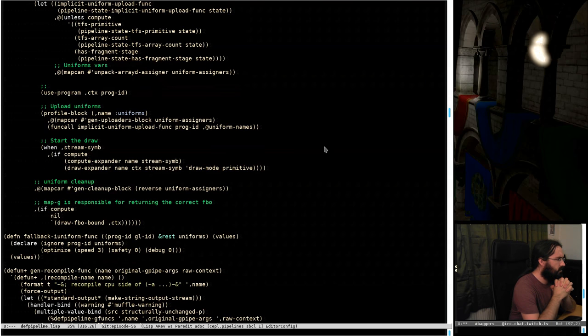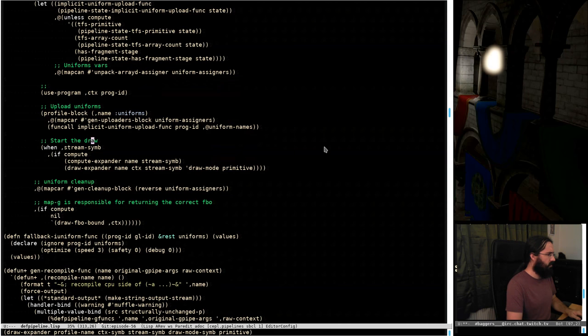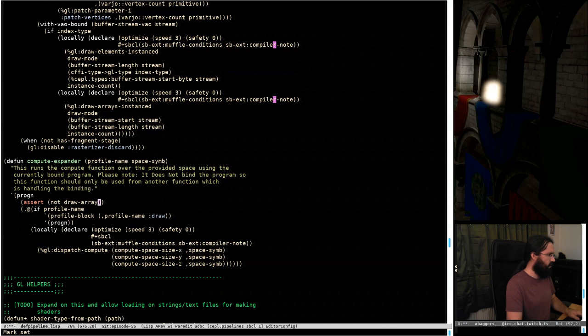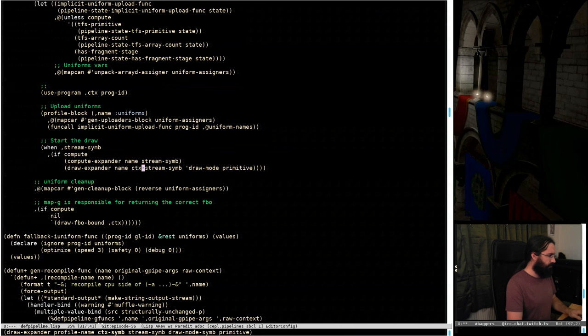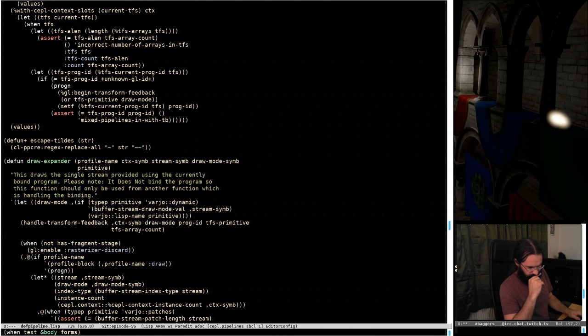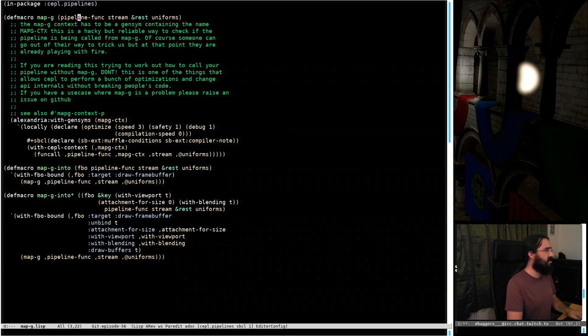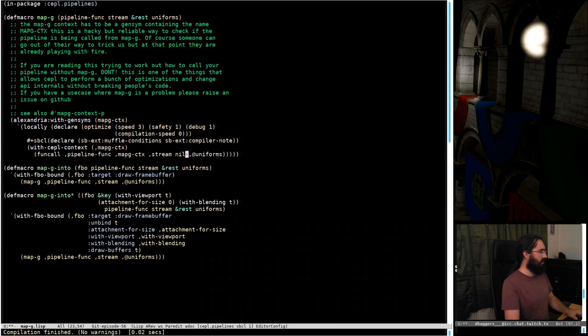Okay. So what we actually need to do is, if it's compute, we'd want to assert not draw array. And here we would actually want to go to this and start using it. But before we start using it, I think I'm going to go and update MapG to make sure it's ready to use this. So if I go to MapG, yes, these are going to be the arguments. And then it's going to expand to a fun call where the draw array is going to be nil. So that's going to be that.